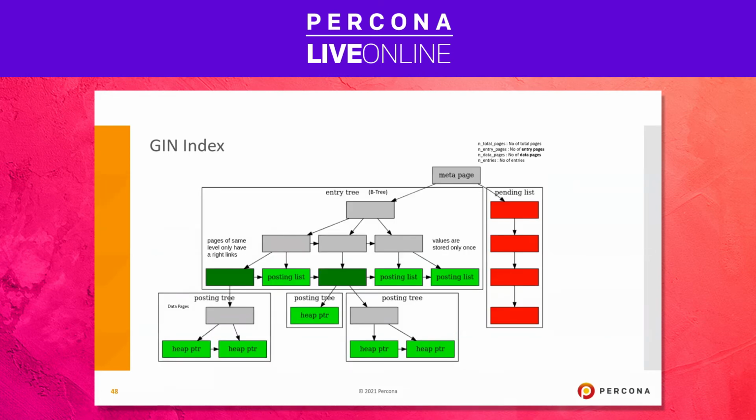And here is the overall structure of a GIN index. As we can see, there is an entry tree, which is almost a B-tree structure, where actual values are stored, and from there the heap pointers are referenced in a posting tree. So from the entry tree, the reference is to the posting trees. Here is another posting tree like that, and all the new entries will be kept in the pending list, and later the auto vacuum will be merging this into the actual posting tree.